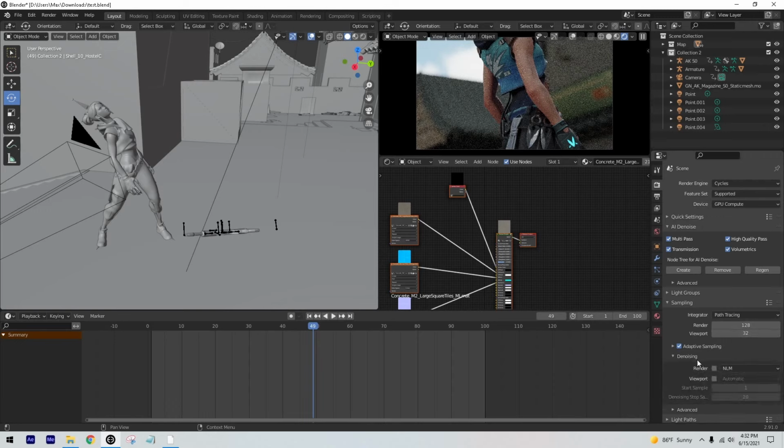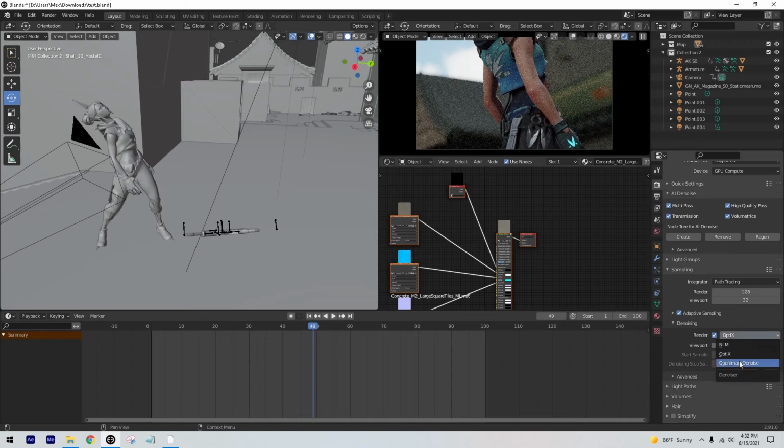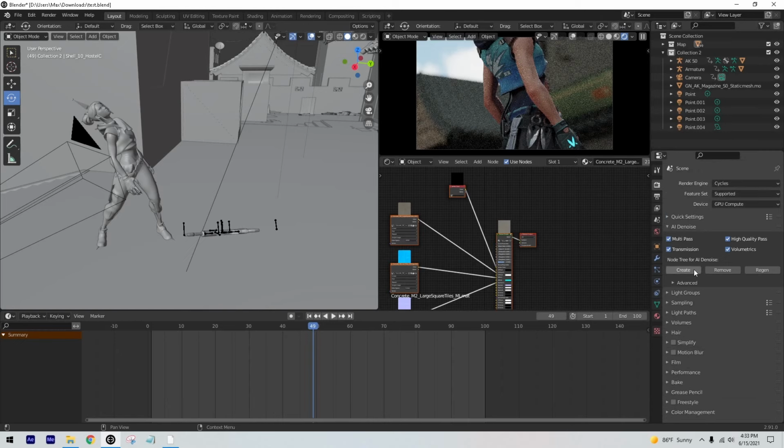Under denoising, this is where it gets pretty cool. So we check render, and then we choose OptiX. If you're using an AMD graphics card, you want to choose NLM or Open Image Denoise. But if you're using NVIDIA, use OptiX. Basically what it'll do is it'll go tile by tile and render, which is helpful. But you want to keep that on. I'm going to turn that off because I'm not rendering with it. But yeah, adaptive sampling is also on.